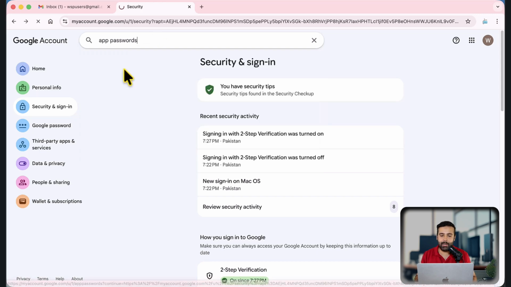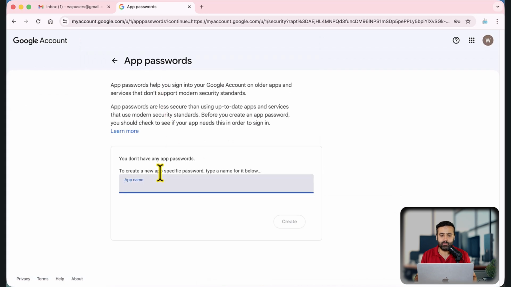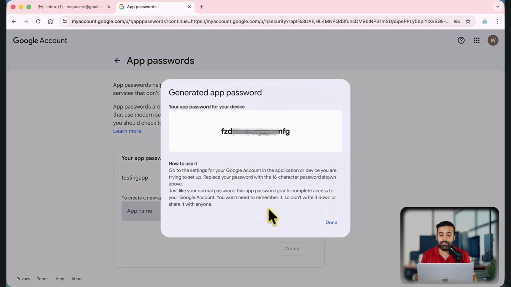Now when you click on app passwords, you can name your app whatever you want. Like I'm gonna name it testing app and then click on create. And once you do that, you will see this 16-digit app password.